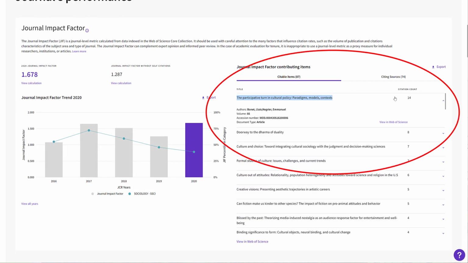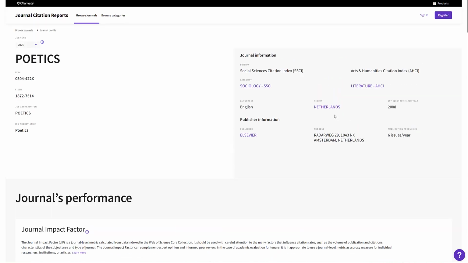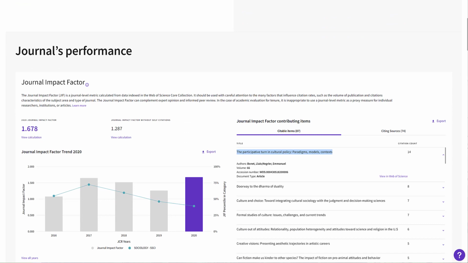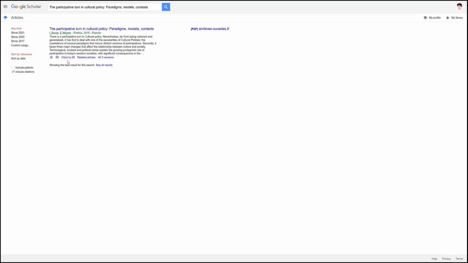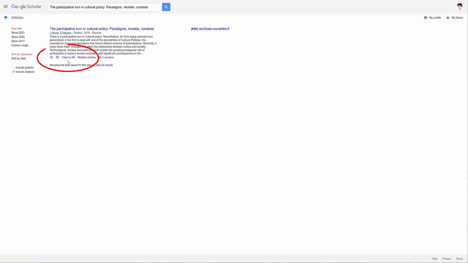They also have citing sources, the places that are citing these items. This article has a citation count of 14. It has been quoted in 14 different journals, and JCR has used that information to calculate this journal's Poetics performance. However, when we go to Google Scholar and we look at that article, Google Scholar tells us it's actually been cited by 65 different places.